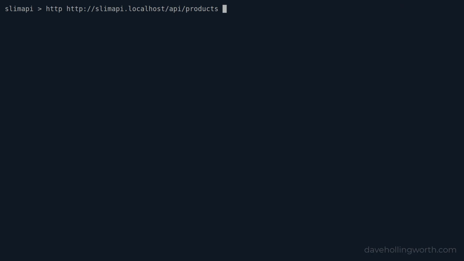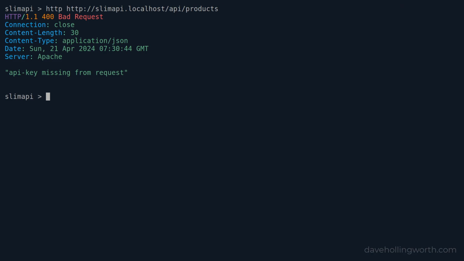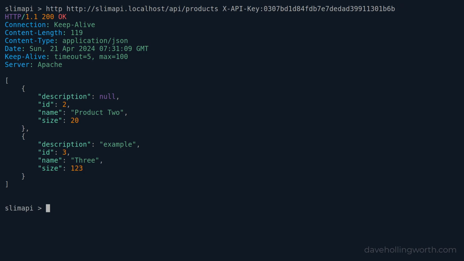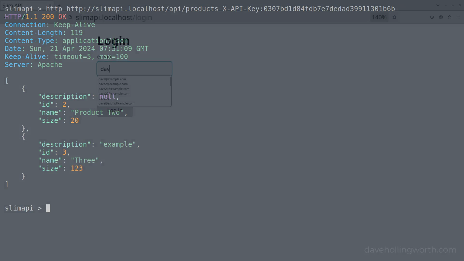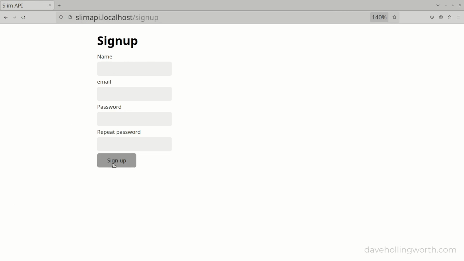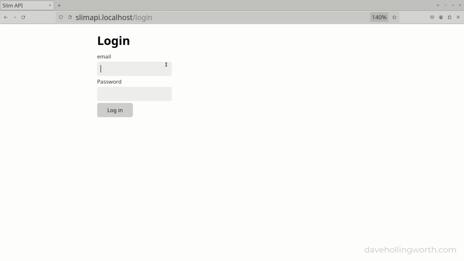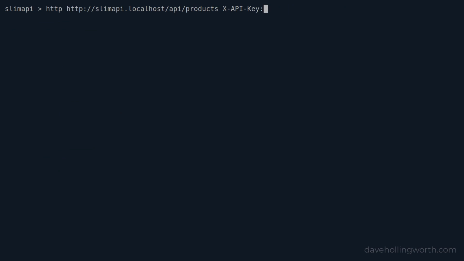In this video, we're going to add API key authentication to the REST API we developed in an earlier video using the Slim PHP micro-framework. We're going to add a web interface, all still using the Slim framework, where the user can register for a new account, then log in to view their individual API key. They can then use that key to authenticate to the API.